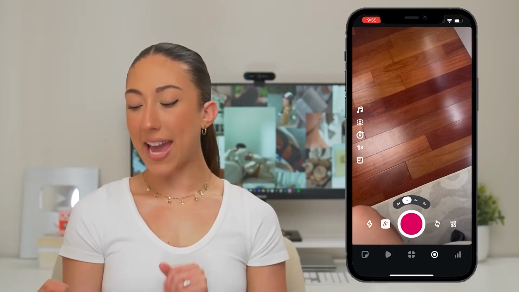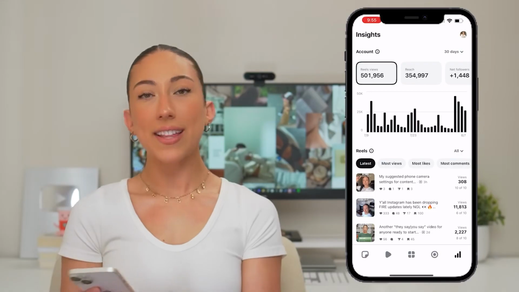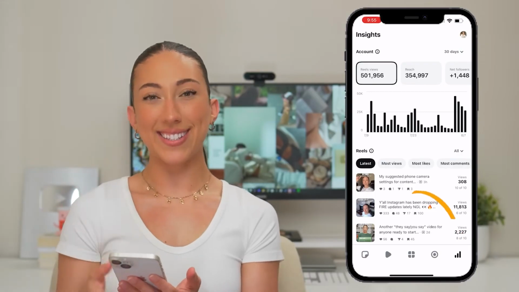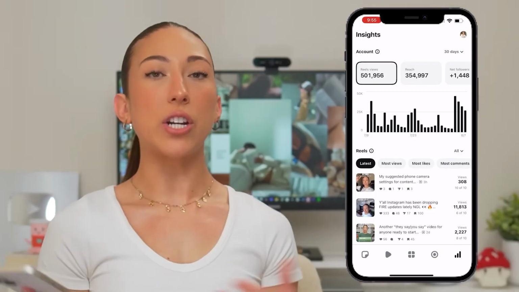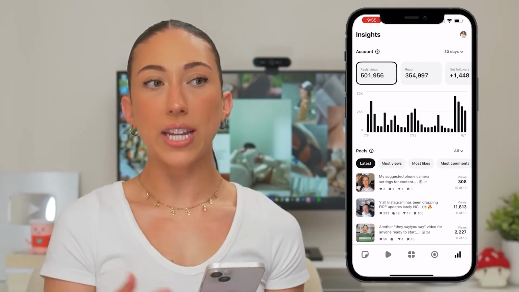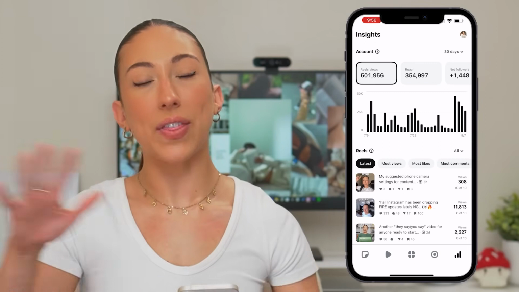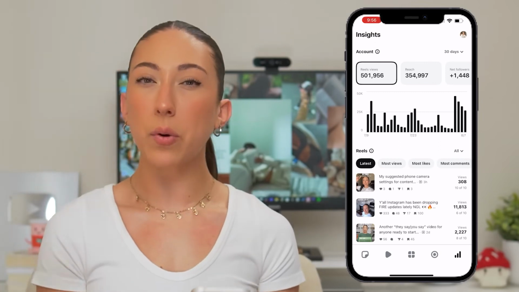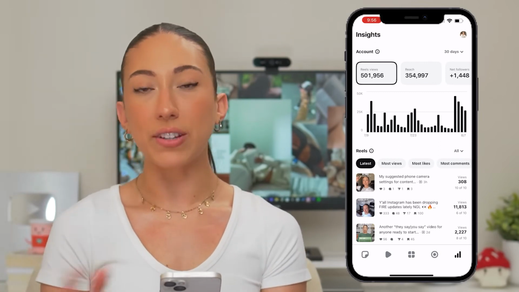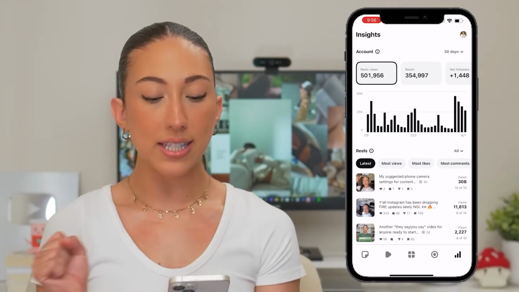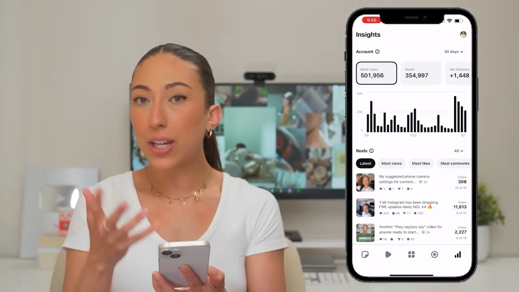Moving on to wrap up the app overview, let's go on the far right, the little graph. This is your insights. Right now, it's kind of just a general overview of how your account and your reels are performing. I like the analytics within Instagram a little bit more. I feel like they're a little bit more thorough, but this app is so new. I feel like they're going to expand on this soon, someday, who knows?